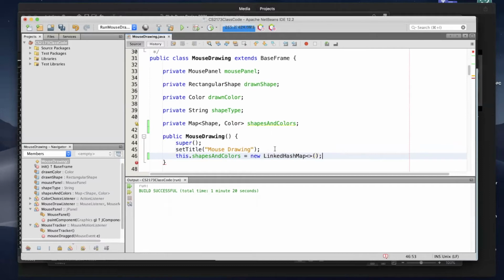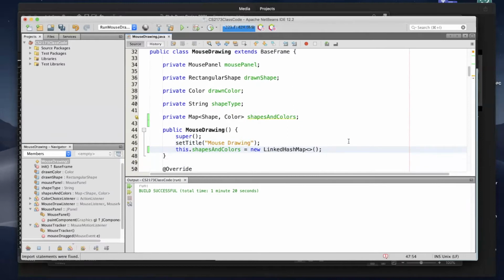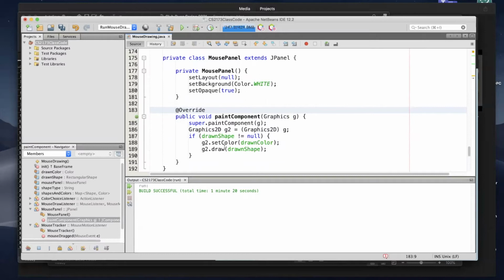And if you remember, there was a second type of map called a linked hash map. What a linked hash map does is it keeps the keys in the order that we put them in. So every time we create one of these things, we're going to put it into our shapes and colors map. And now for our mouse panel, when we draw, we were just drawing the current shape. But instead of that, or actually in addition to that, we want to draw the other ones.